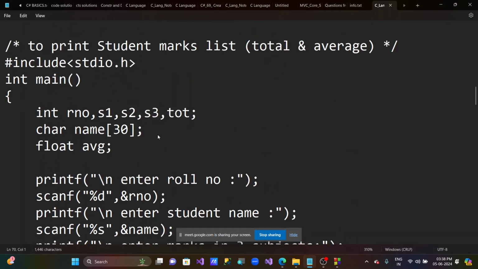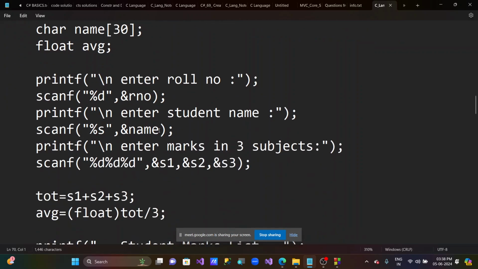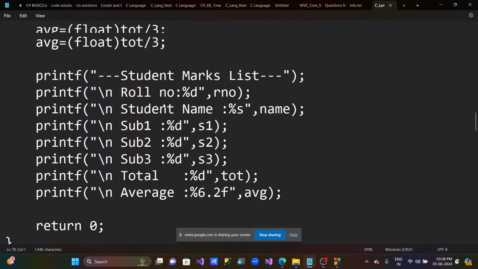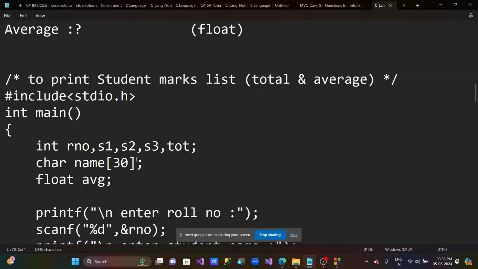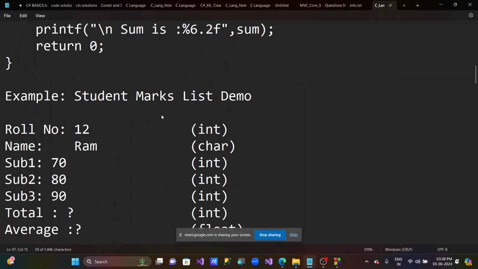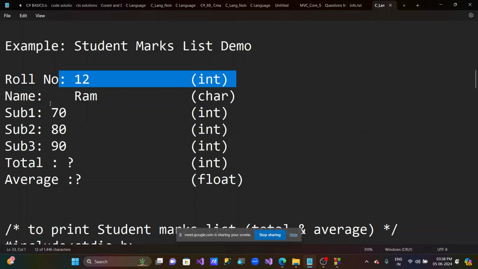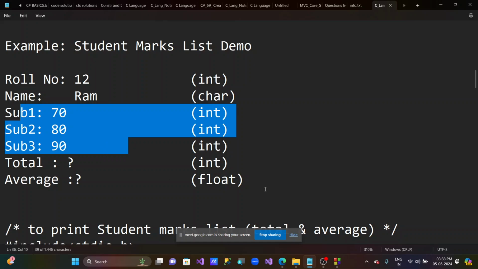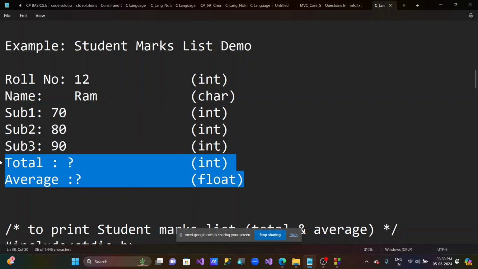So that's all for today. Please go through these steps, guys, like how we have done this program. First, the requirement is this: we need to ask the roll number of the student, the name of the person, and marks in 3 subjects. And we need to calculate the total and average.